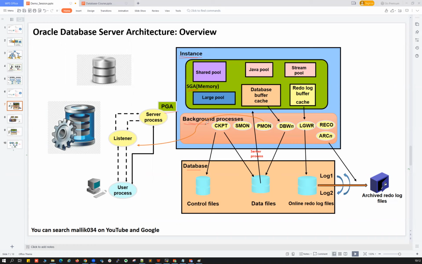And coming to background process, there are so many background processes running for my instance, and some of them are mandatory and some of them are non-mandatory. The mandatory background processes are your checkpointer, SMON, PMON, DB writer, log writer, and some of the non-mandatory background processes are your archiver, recoverer, and so many other background processes which are not mandatory. Right, so that's your instance details, memory plus background process.